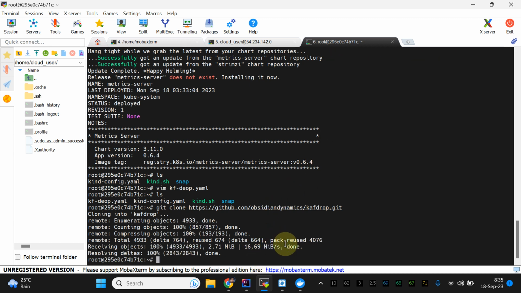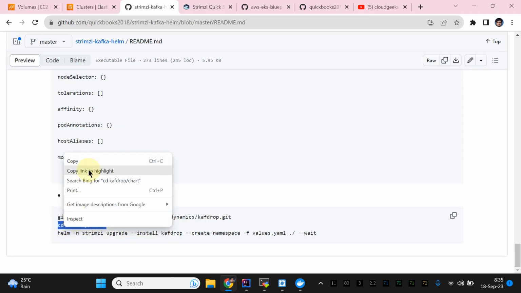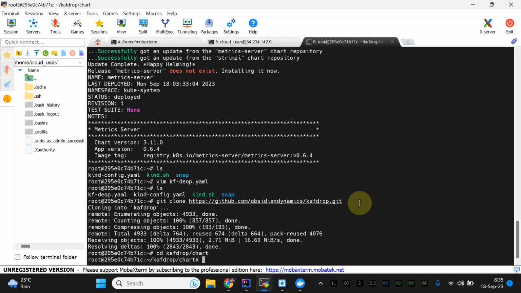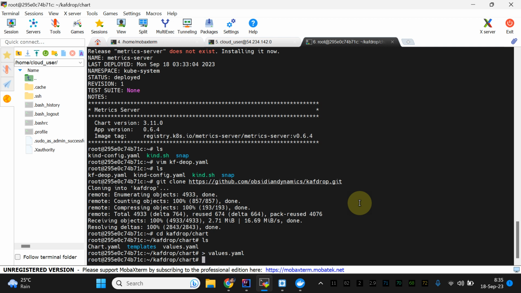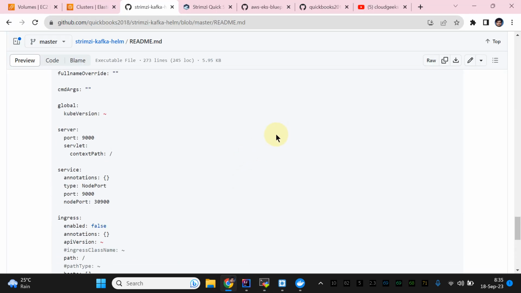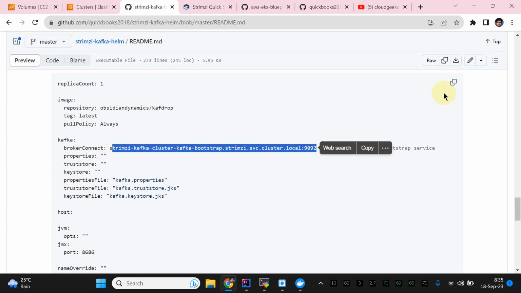Once it is cloned, we are going to cd into this kf drop slash shard, right? Cd into this, and I'm going to simply override this one. I've created that particular file previously, but now I'm going to override my values.yaml file because it has the detail regarding our Kafka cluster, which I have added. So this is the service we are going to connect our Kafka broker to.